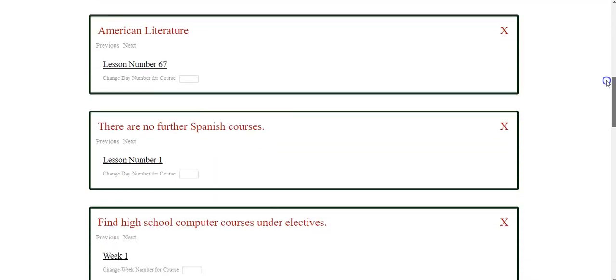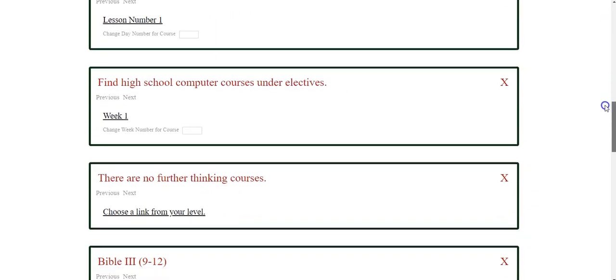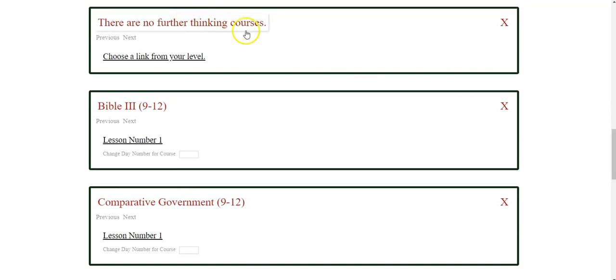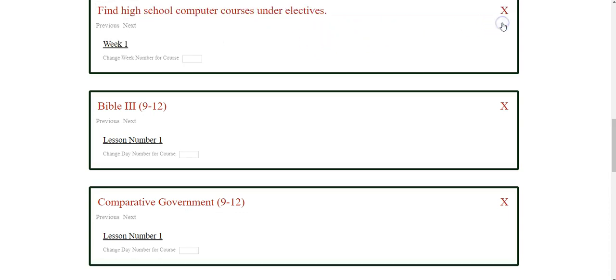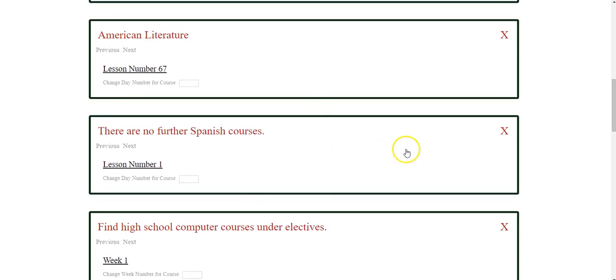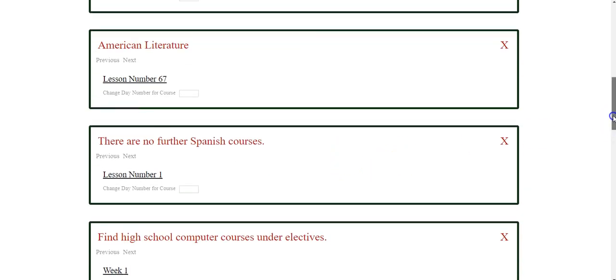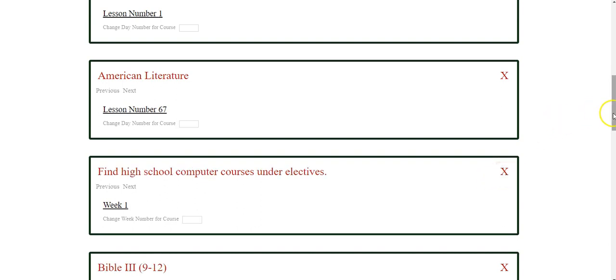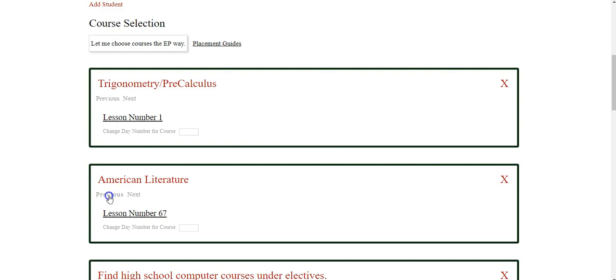They don't get to pick themes. It'll give them what would be typical for that level. So we only have thinking in the lower school, so this isn't going to show on the student page. You can hit X and get rid of that, but it's not going to show up. Spanish isn't going to show up on their page, but you can get rid of it if you want. And again, you can just change anything like that.